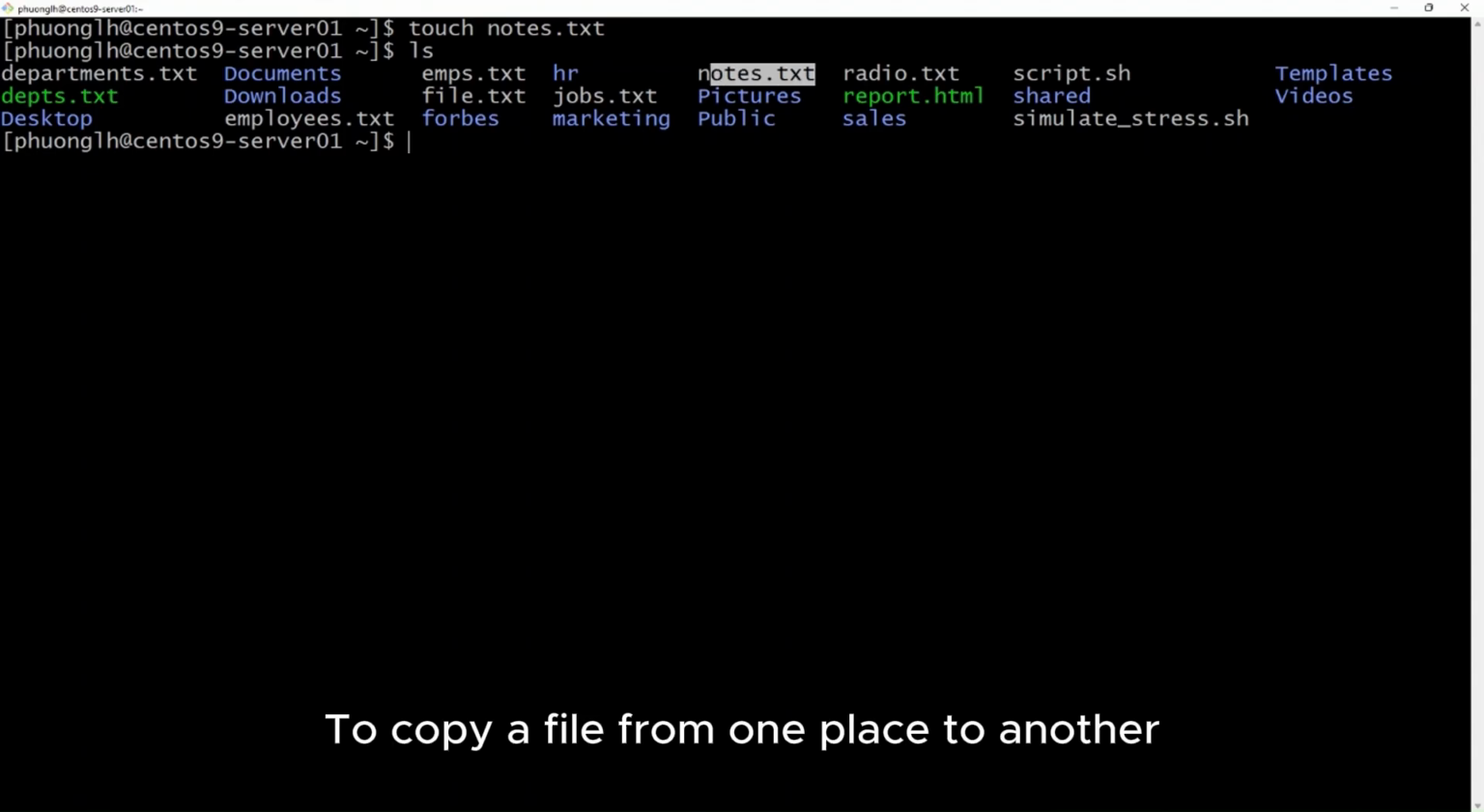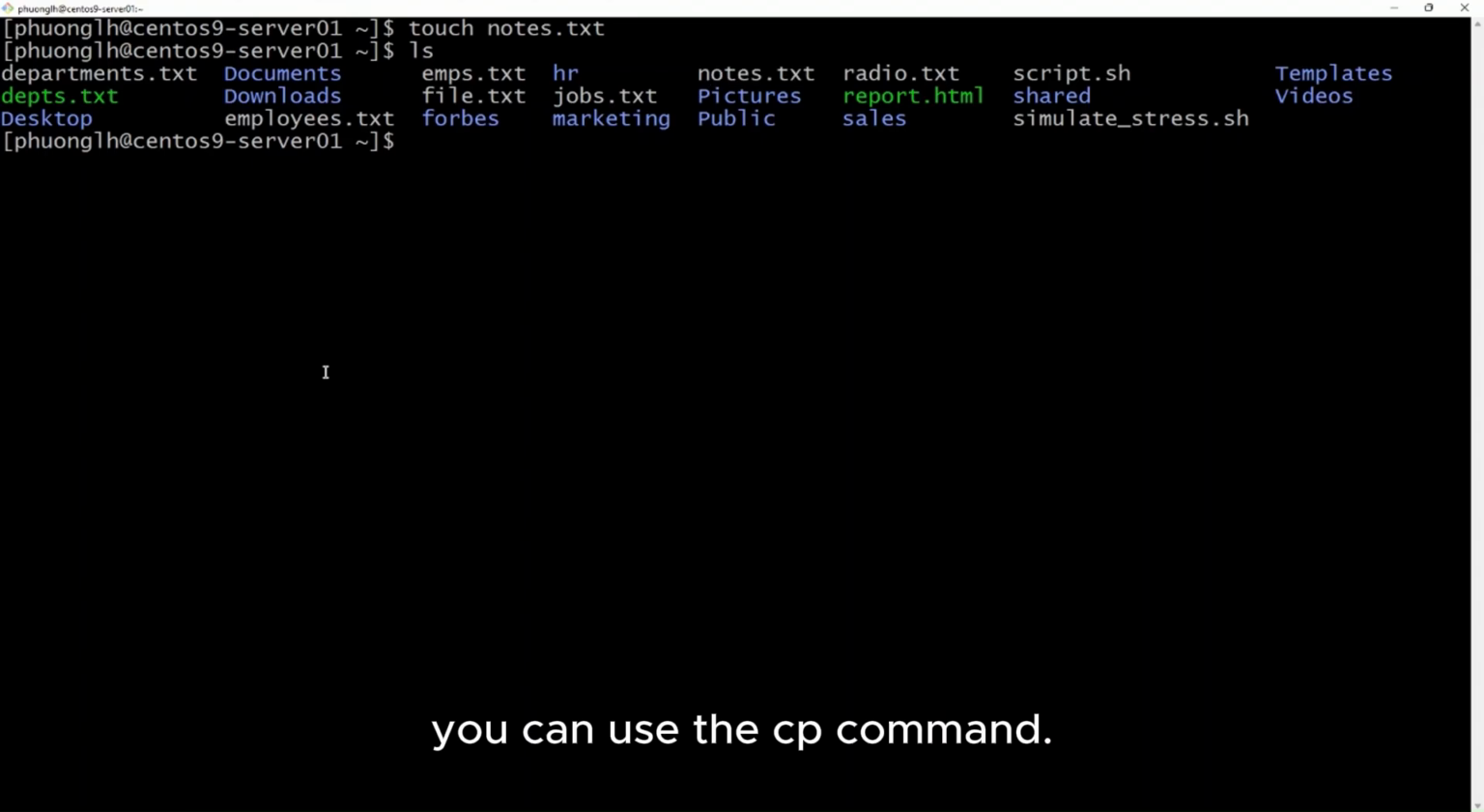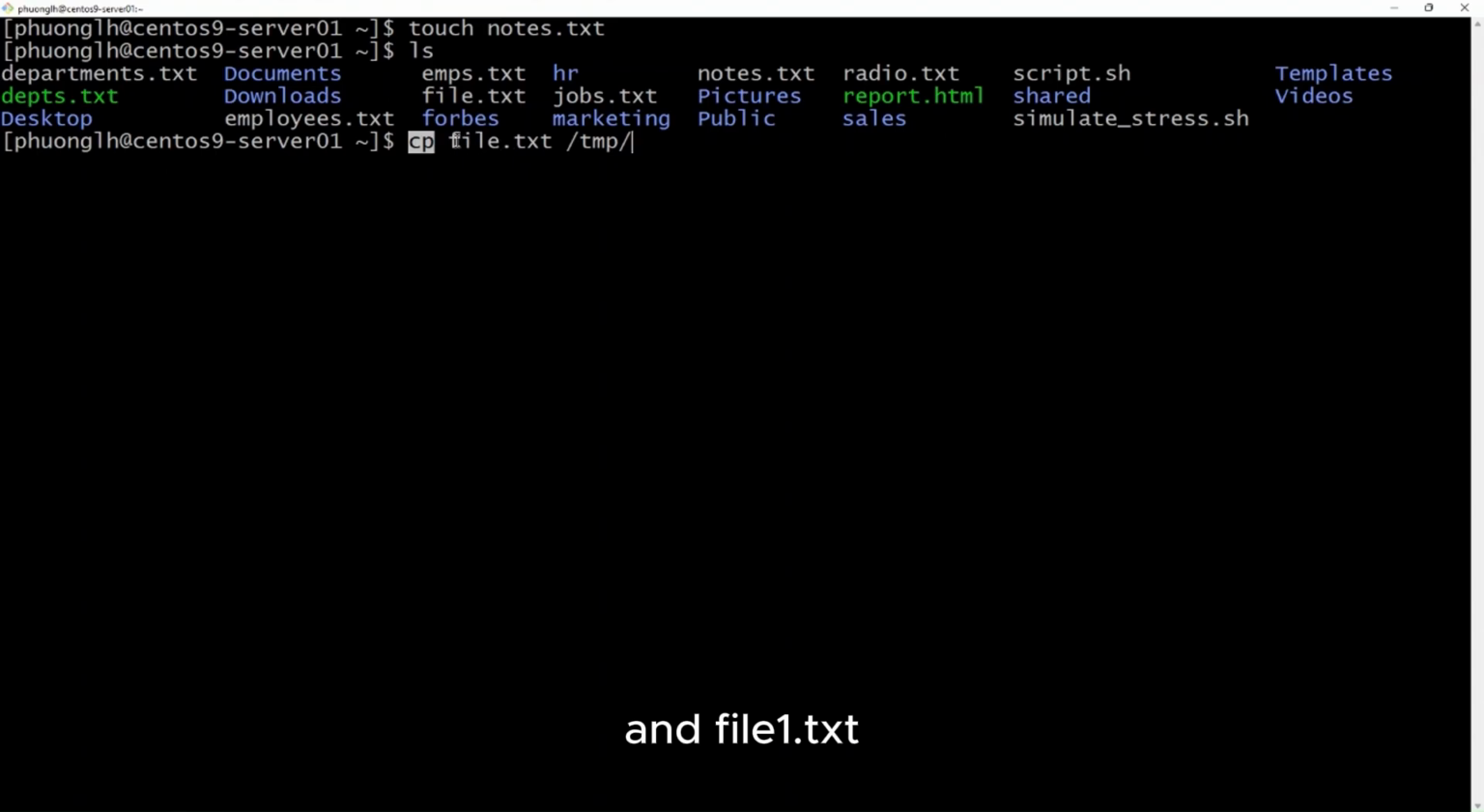To copy a file from one place to another, you can use the cp command. For example, if you want to copy file.txt to the tmp folder, you type cp file.txt and the tmp directory.